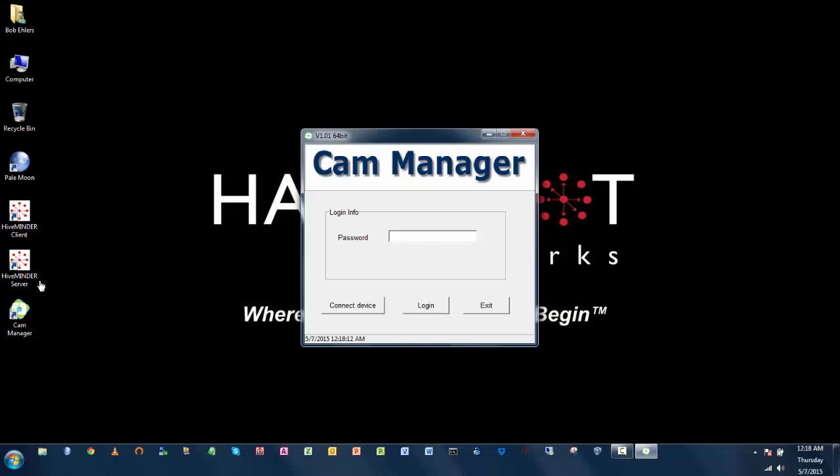So when you put your camera into its docking station, connect it via USB, you'll go ahead and click on the button here that says Connect Device. You'll enter your password and you'll hit Login. That will unlock the camera and make the file system available. There'll be a button that gets exposed that says Activate UDisc Mode.